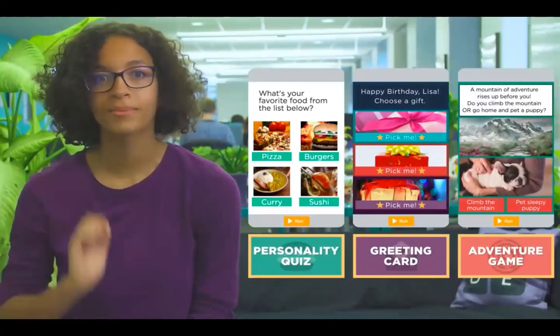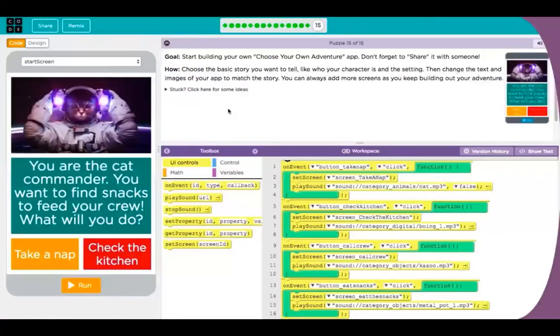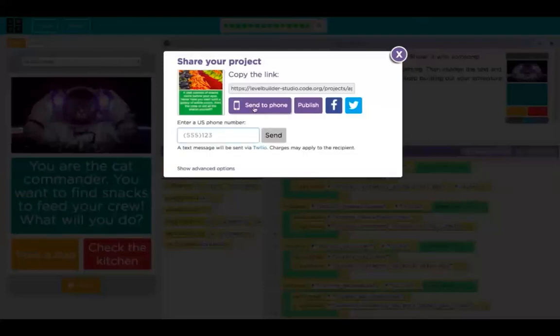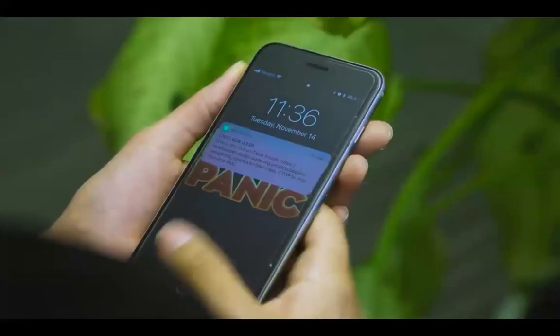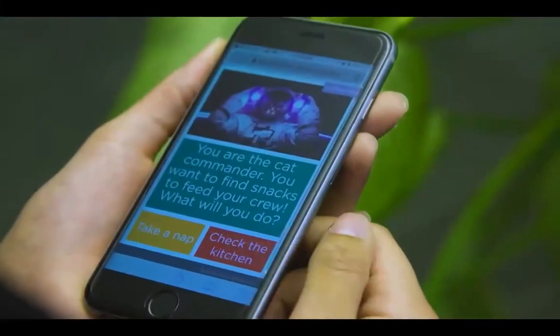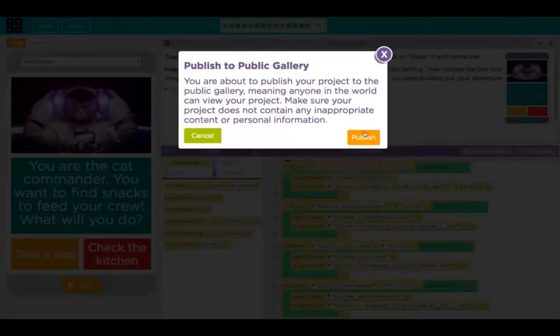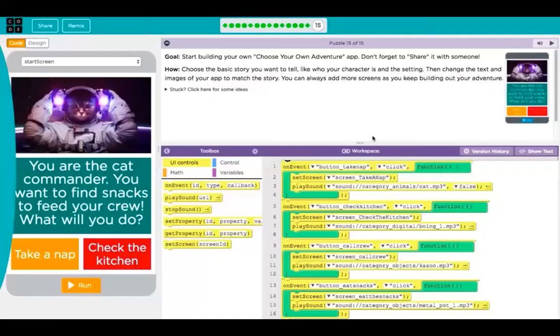Once you're done with your app, you can easily send it to your phone to see how it'll look. Just click Share and enter your phone number here. You'll receive a text message that'll let you open up your app instantly. You can also share a link to your app over social media, or publish it to the Code.org public gallery for other people to play and share.